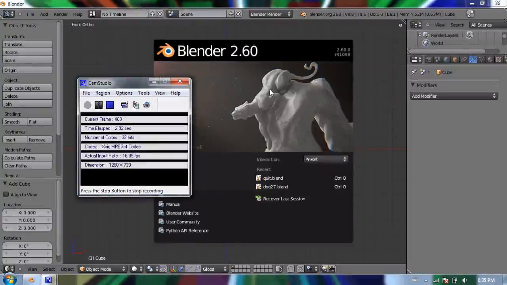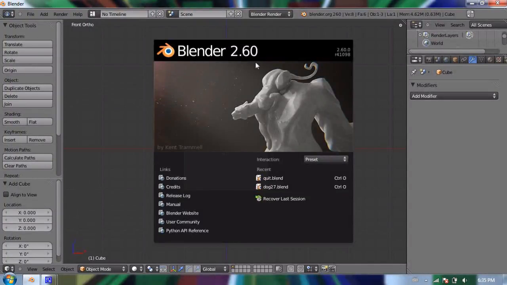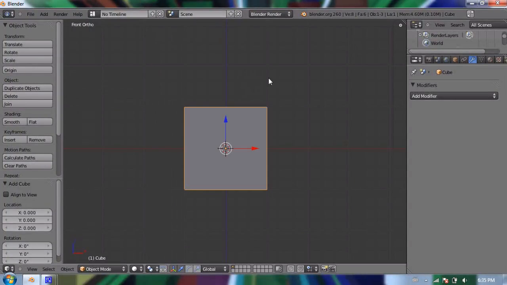Hello and welcome to my seventh video in using Blender 2.6. Today I'm going to be talking about using and adding modifiers to objects. We can use and add modifiers to do lots of different cool things to our meshes.